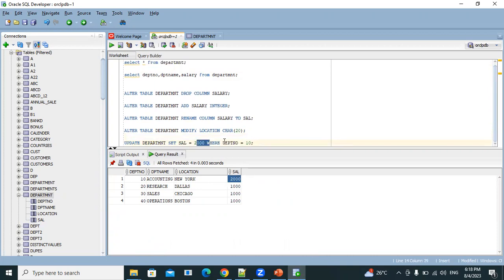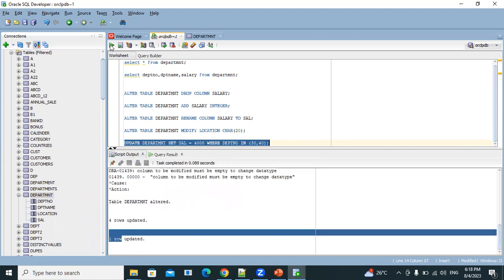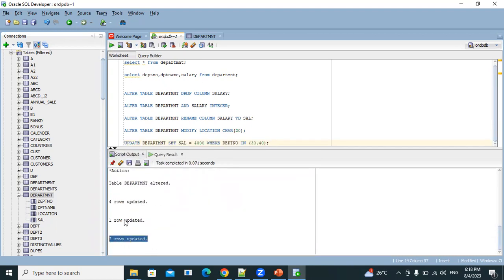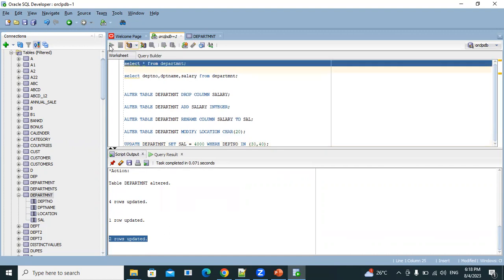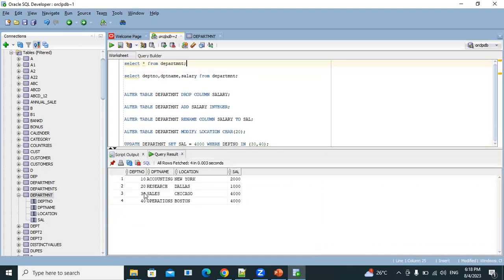Or you can update using in. I taught you the in command: 4,000 where department number in means you can select multiple records from the table. Let's put 30 and 40 over here. Now it will update 30 and 40 as 4,000. See, 2 rows updated because you have selected 2 records. In is used to select multiple values. Let's run this select again. See, 4,000, 4,000 for 30 and 40. Understood? So this is the syntax.